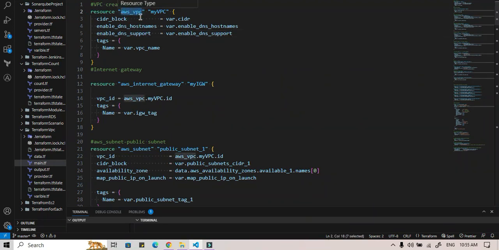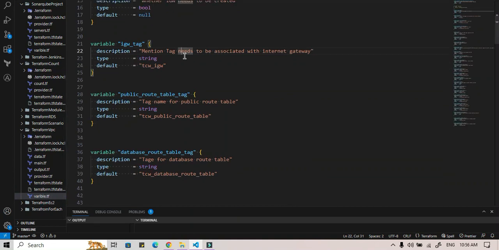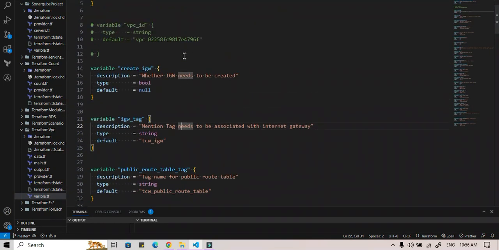This is the AWS VPC resource, which is the API used to interact with AWS. I have provided my VPC name here. I have specified the CIDR block range in my variable.tf file, as var.cidr. Let me open this so you can see it. Where is the CIDR?